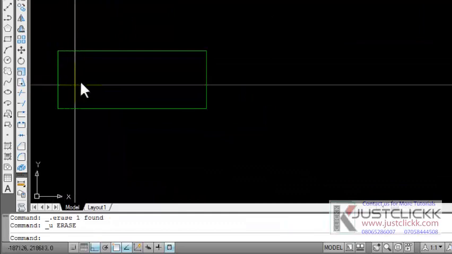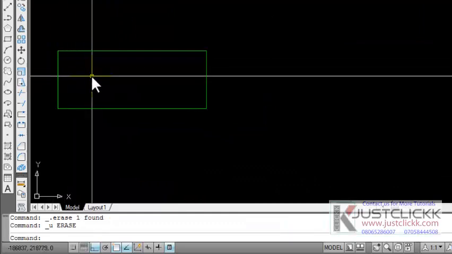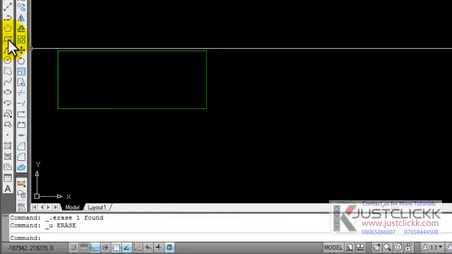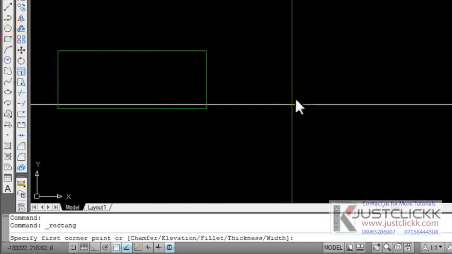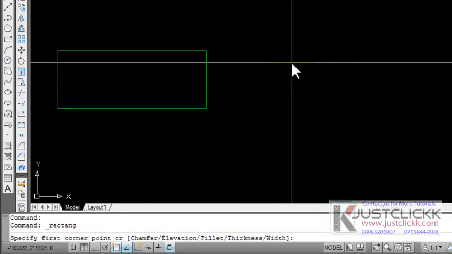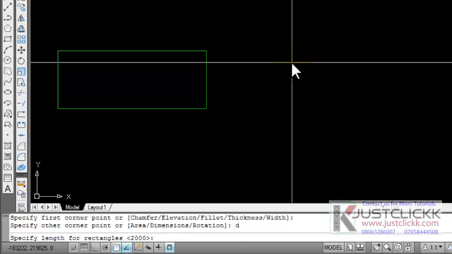Though you can still make your rectangular box at a specific dimension. Just click the rectangular box and then specify the first point, just specify any point, and then specify the corners. Choose dimensions by typing D, as AutoCAD is indicating below the command prompt. Just type D and press the enter key, and AutoCAD is asking you to specify length for rectangle. Let's say we want 4 meters. That is the box should be in length 4 meters.